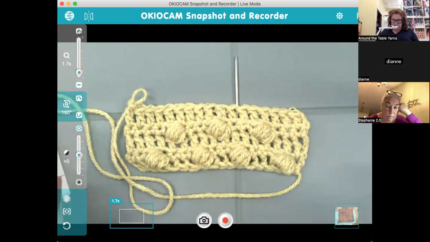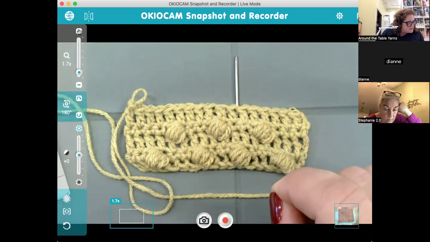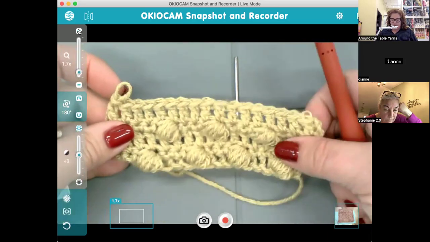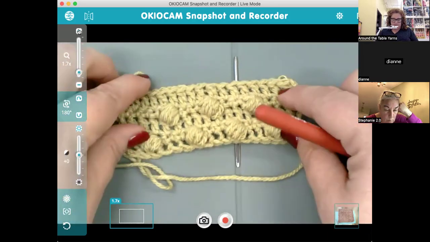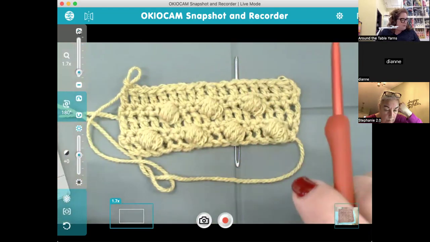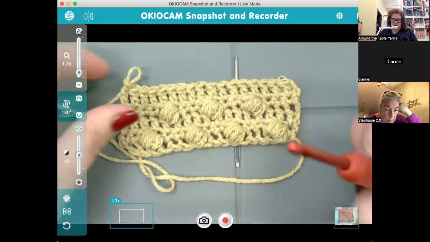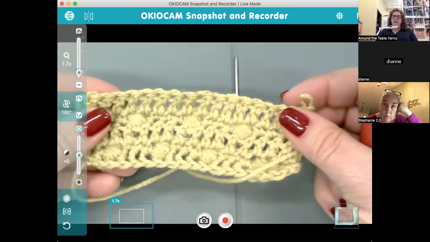So I did on this one, I believe, I didn't write it down this time and I should have. 16, I think I did 21 on this one to get my little work across here. Okay. So I've done a full repeat. Again, it's rows 2 through 5 that make it. So I'm ready to start my row 2 again.